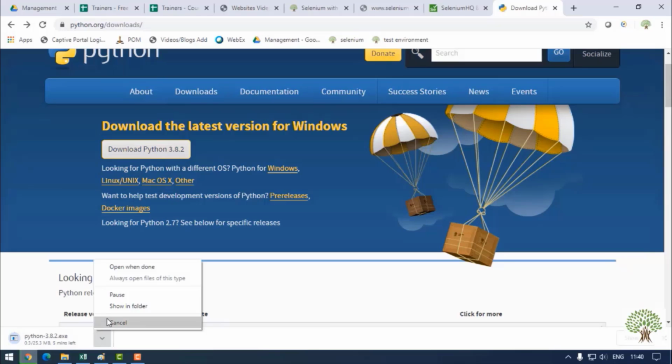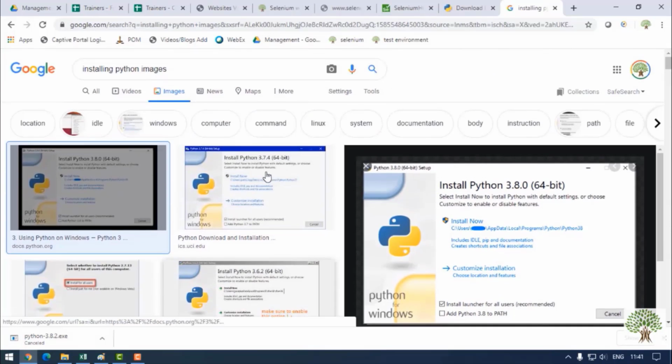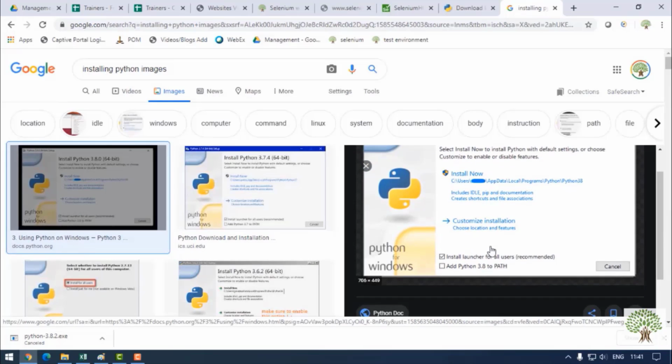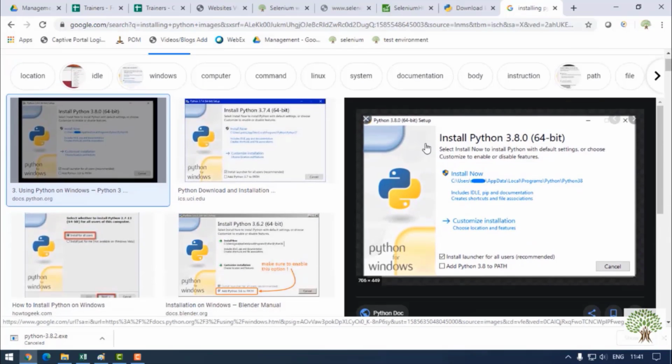It will be the executable file. When you click the executable file to install it, you will get a window like this. You can see install Python 3. Whichever version you are downloading will be shown over here, and it will be asking you to install the software at the default location where Python can be installed. You just need to click on this and then click the next option.